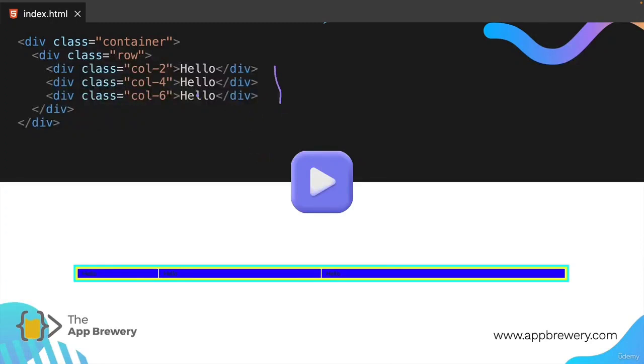So we have 3 divs, and we're giving this one 2 out of 12, 4 out of 12, 6 out of 12, and this is the layout that we end up with. And we didn't have to write any CSS. All we had to do was add in the pre-built layout classes.